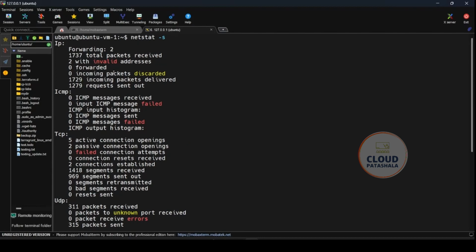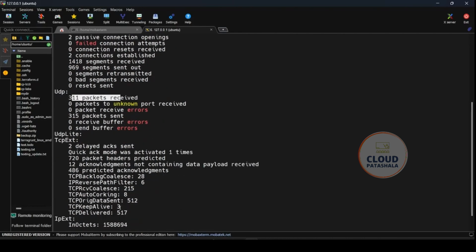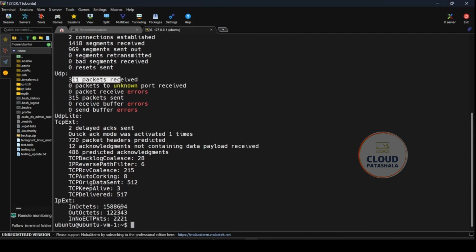So you see that forwarding for IP, there are two forwardings. A lot of things are happening. We have 5 active TCP connections as of now. We have 311 UDP packets that are received. Now, because UDP is not a two-way acknowledgement kind of network, we only have what we have received so far on the UDP network.